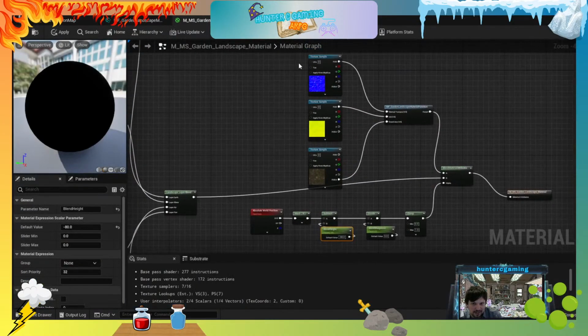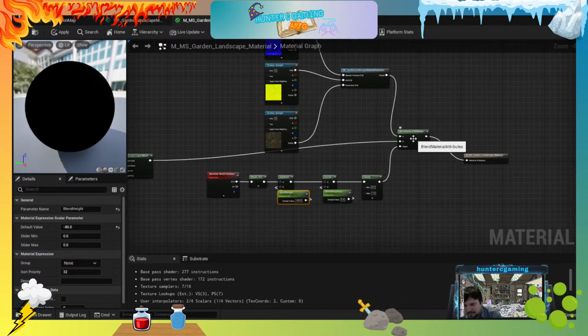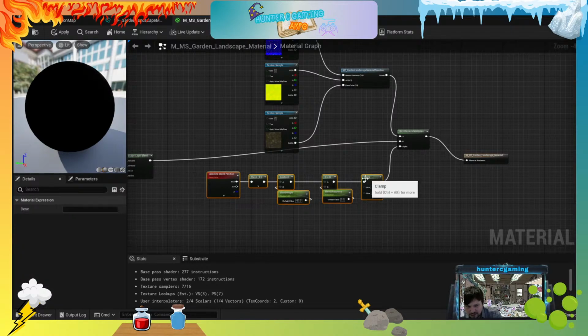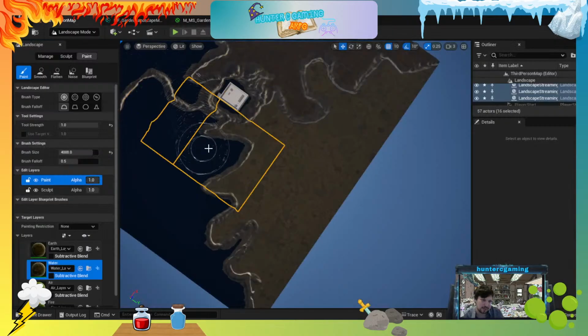It's using these right here, running that through the landscape function that we had, and then it puts that into this blended material attributes. So this clamps all of this to whatever the blend height is, and once we get that, we fit it all into there. That's what creates this cool look.